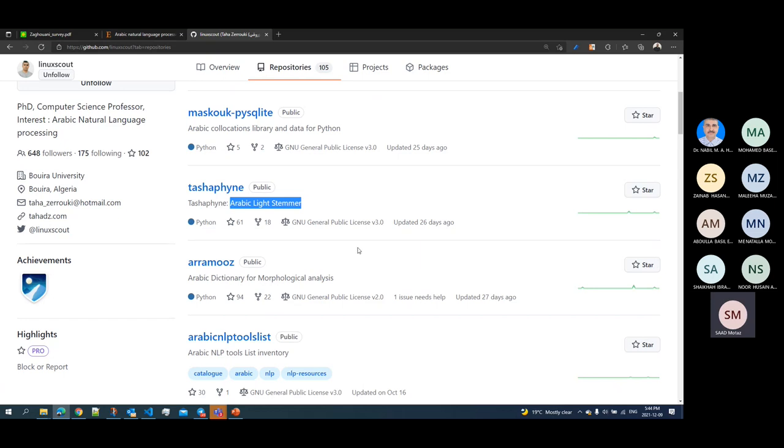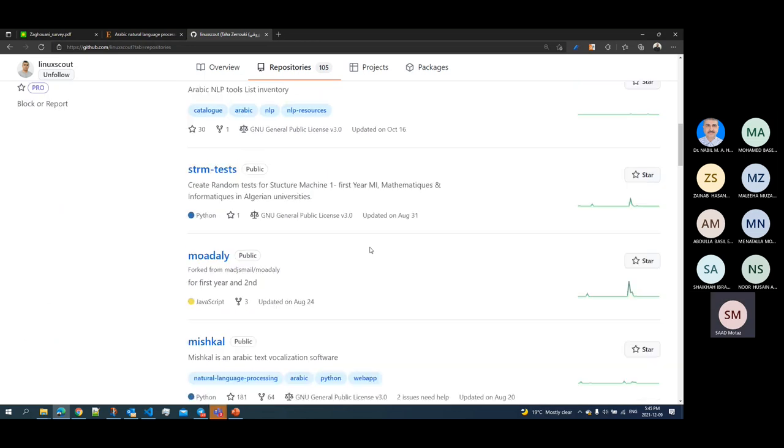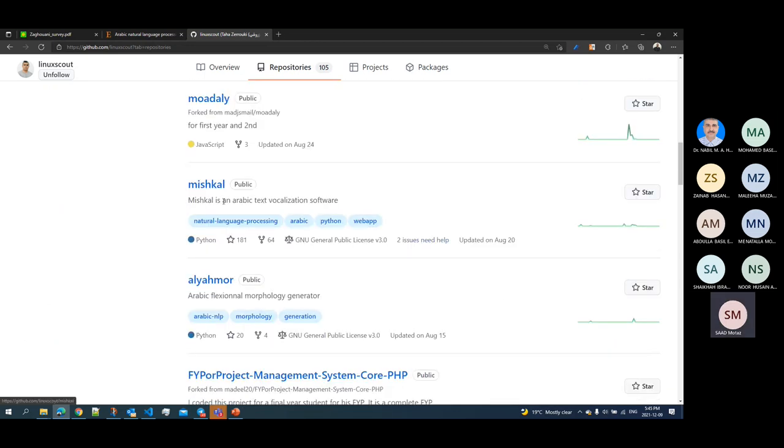And by the way, what is the difference between the light stemmer and the Arabic stemmer? Simply, the Arabic light stemmer removes only prefixes and suffixes, but the stemmer removes the prefix, suffix, and infix. That means the additional letters that you have inside the word, okay? And Mishkal is an Arabic vocalization software, so it can add diacritics to the Arabic text.